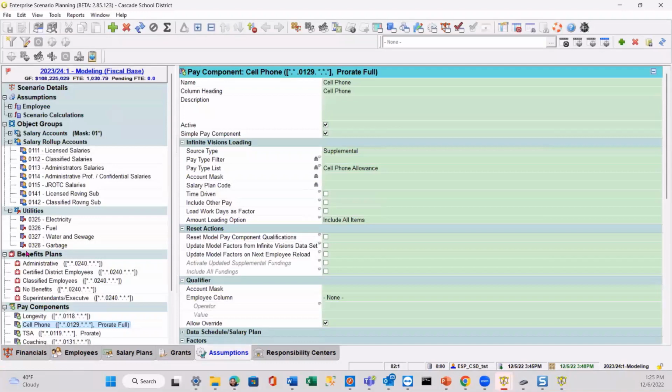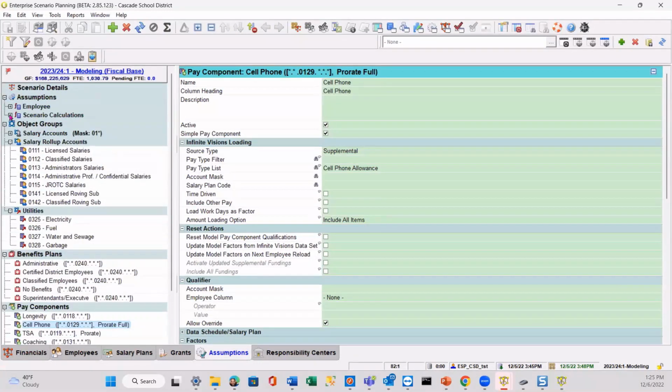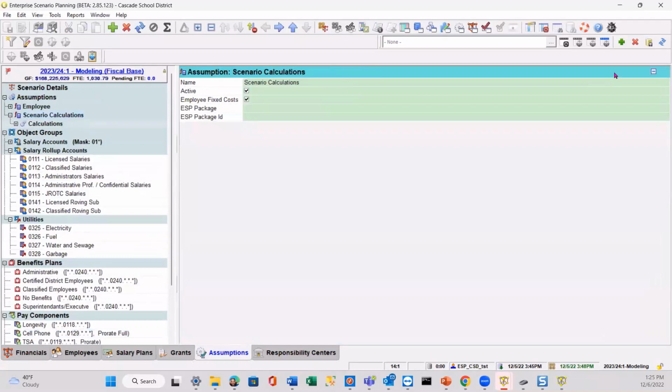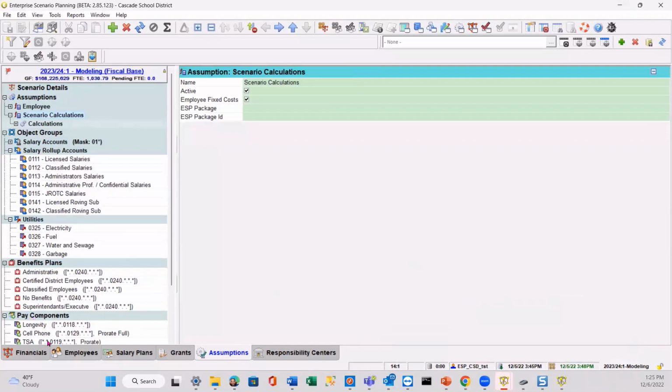All your supplemental pay that you've set up, all of your calculations, because normally that's going to be your most updated scenario, and that's going to be kind of your starting point. Now, not your employees and not your financials and your salary plans, that's all going to reload new from your ERP. But your assumptions will carry forward into the New Year scenario.